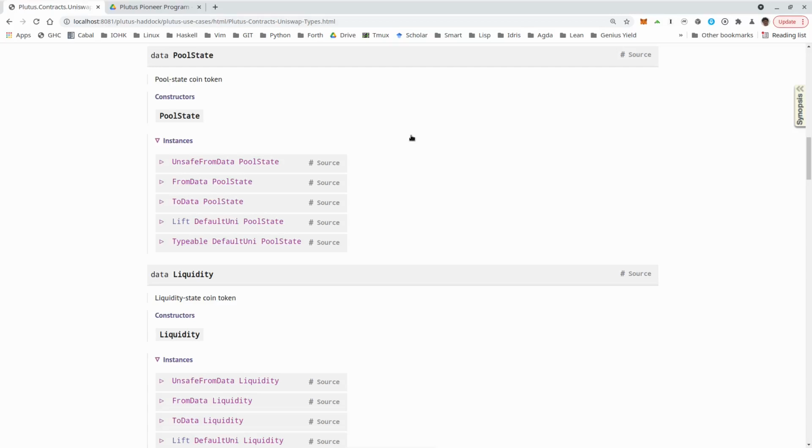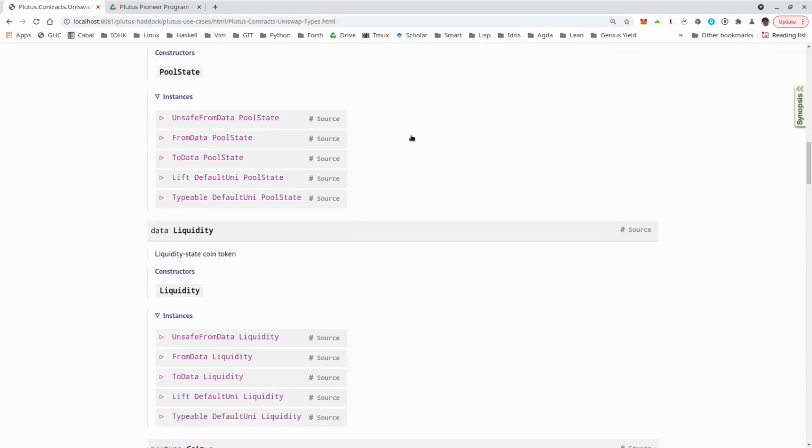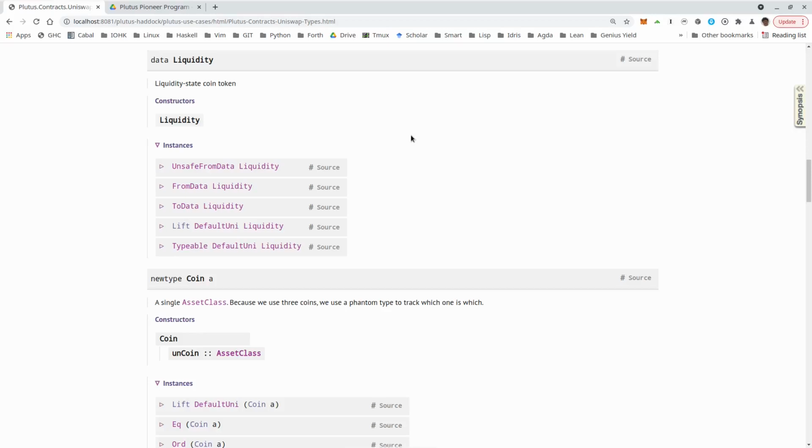Actually, in the diagram earlier, I said it's an NFT. And by definition, an NFT is something that only exists once. Actually, here in the implementation, for each pool, an identical coin is created that identifies that pool. So it's not, strictly speaking, an NFT. So all the liquidity pools have one coin of that sort. And liquidity is used for the liquidity tokens that the liquidity providers get.